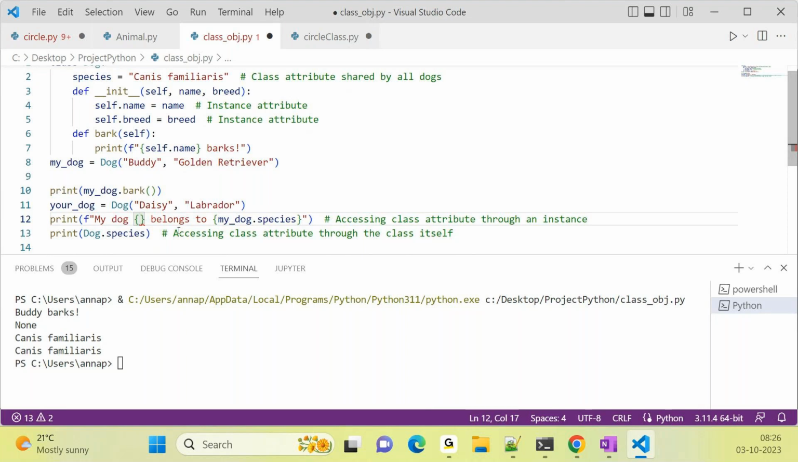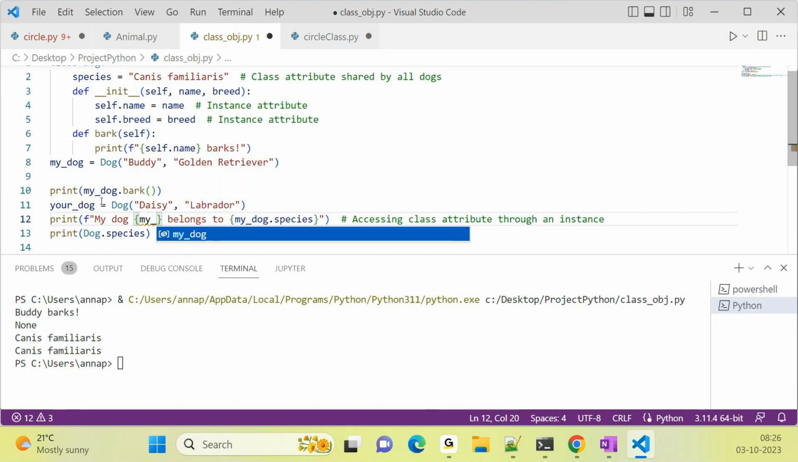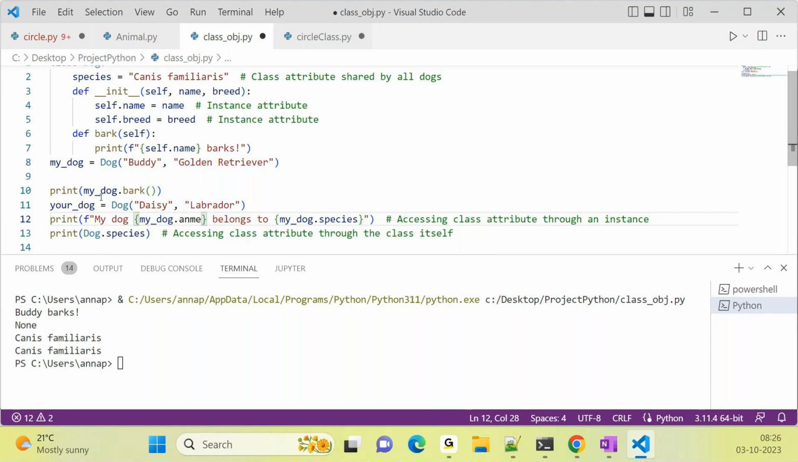Self dot my name. My dog, my dog dot name. Okay, so why can't we give self dot name? Because it will not know whether to take this name or this name, right? How will it know?